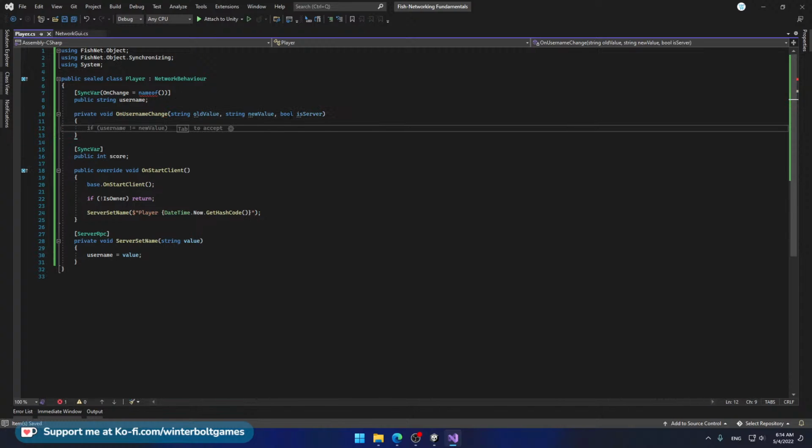Okay, what all these parameters are, the old value is going to obviously be the old value that was assigned to the SyncVar. The new value is going to be the newly assigned value, and isServer is going to tell us whether this function is being executed on the server or not, okay?